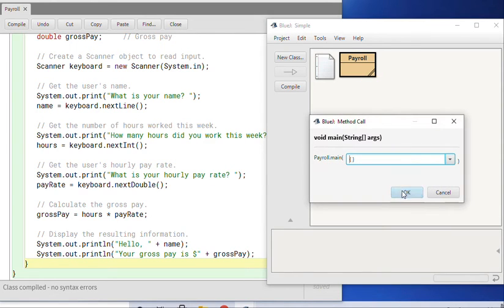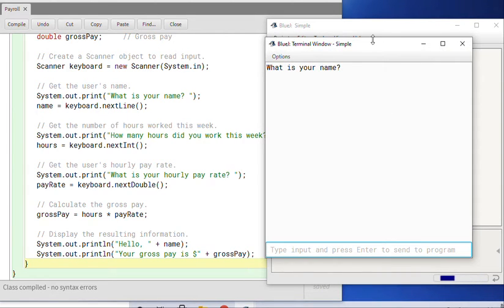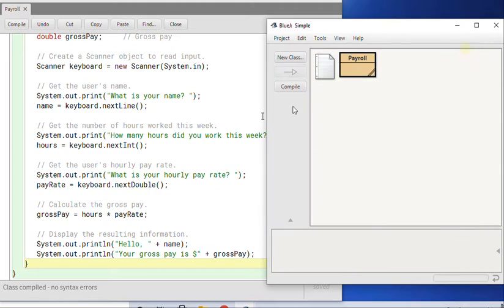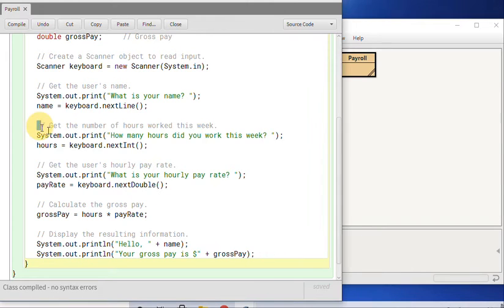So right click, okay. So what is your name? Jane Sally. Hit return. How many hours do I work? Remember to keep it simple. 10. And then rate $5. So there's the name that I printed out. And 10 times 5 is 50. So that works. But what would happen if I did not ask for my name first? What if I asked for a number first?